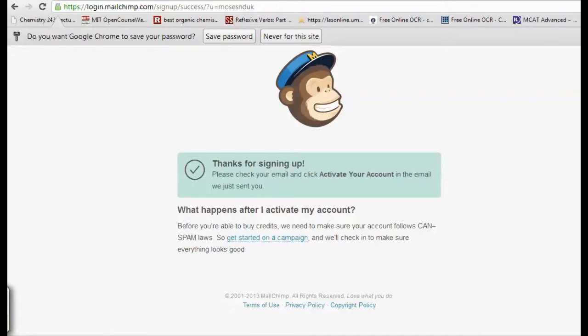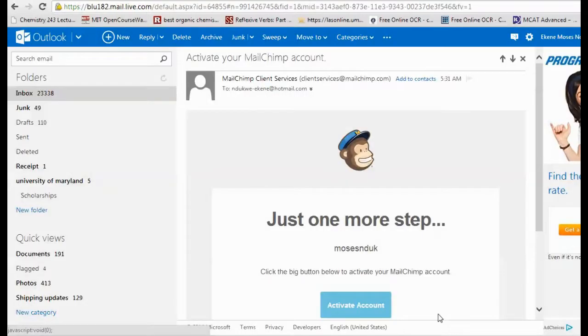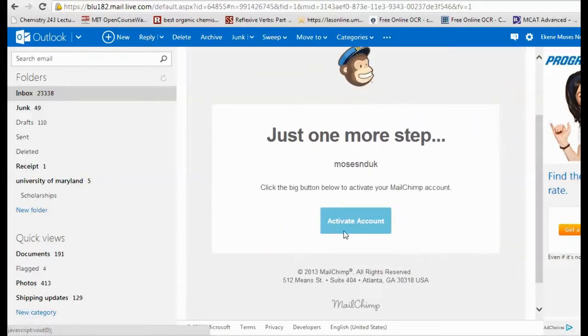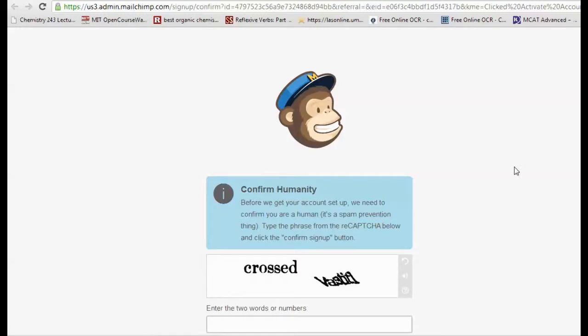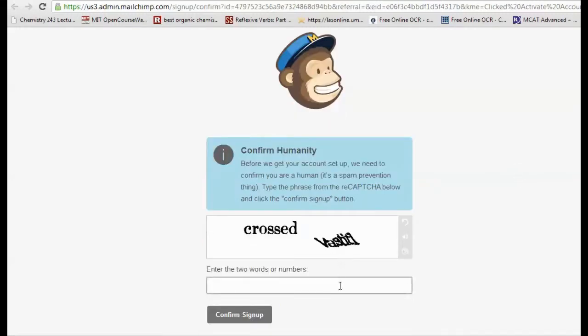Alright, so once you hit create account, it's going to take you to this page here. Then it tells you thank you for signing up for MailChimp. Then you have to check your email to activate your account. Alright, so logging into my account, this is the email that MailChimp sent to my email address. This is the username that I'd used. I changed it a little bit. Then I'm just going to hit activate account. And it's going to take me to this page. They want me to confirm that I'm not a computer.